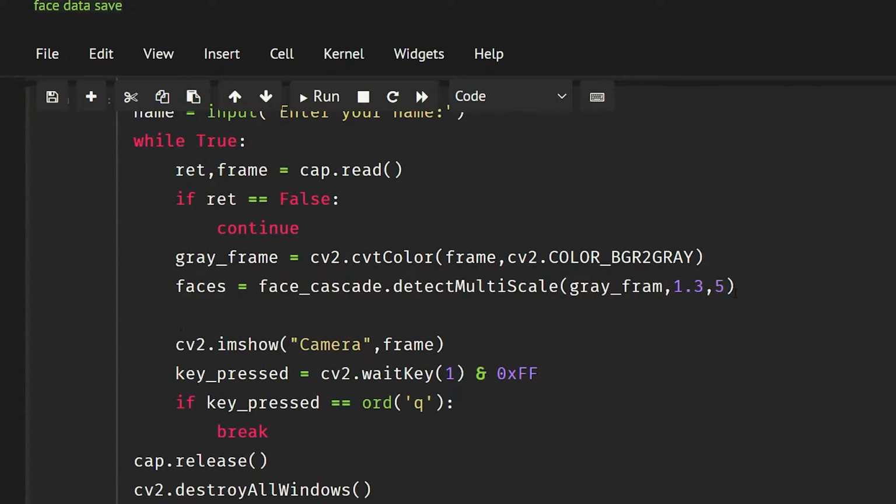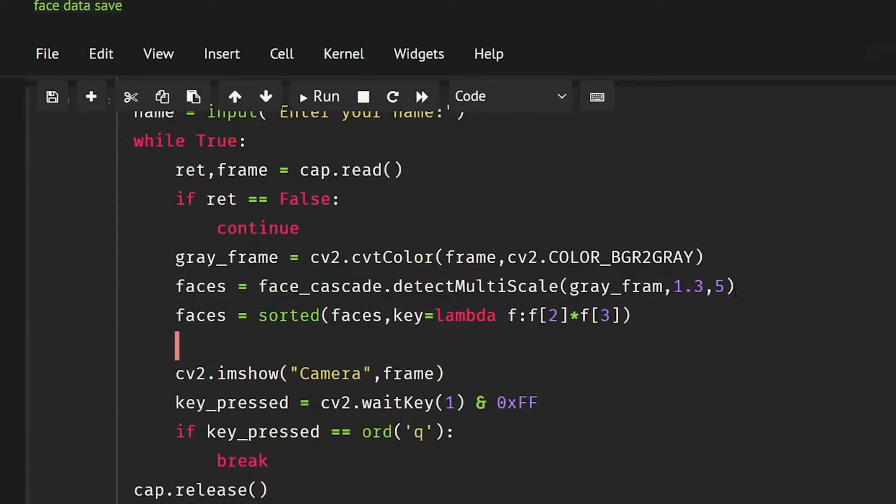Okay, so now I'm going to sort those faces on the basis of their area. So that is going to be faces.sort with key equal to lambda, and I want to sort them on the basis of the area. To find the area, we can multiply the width by its height. So that would be f[2] times f[3]. Okay, and for face in faces[-1].